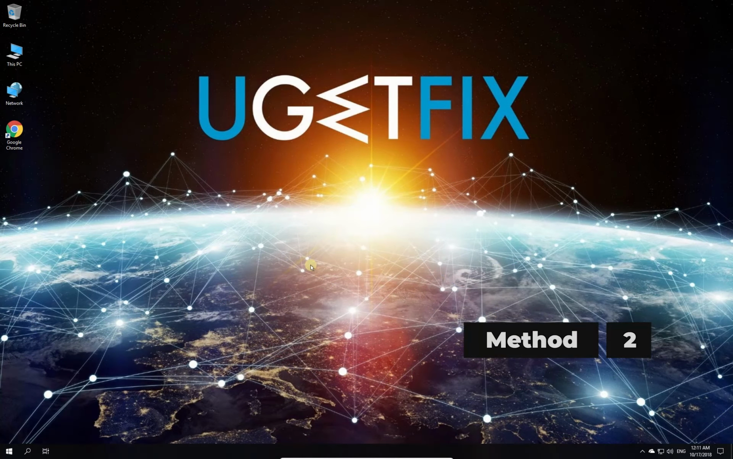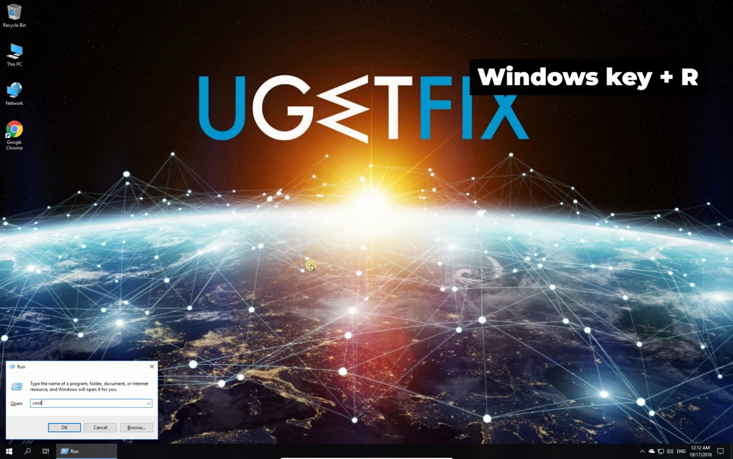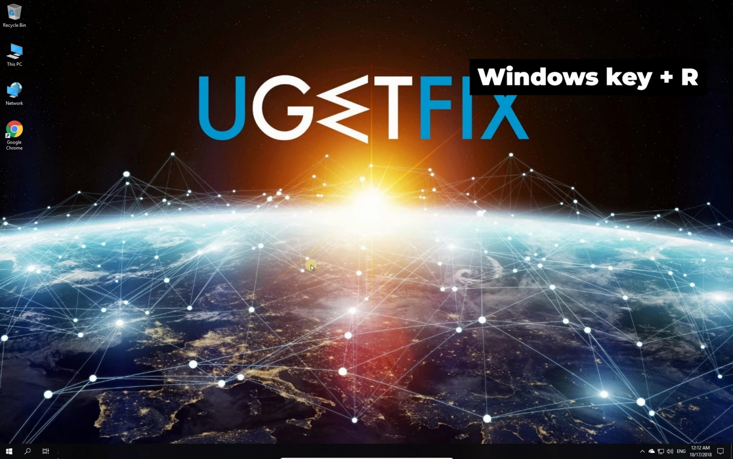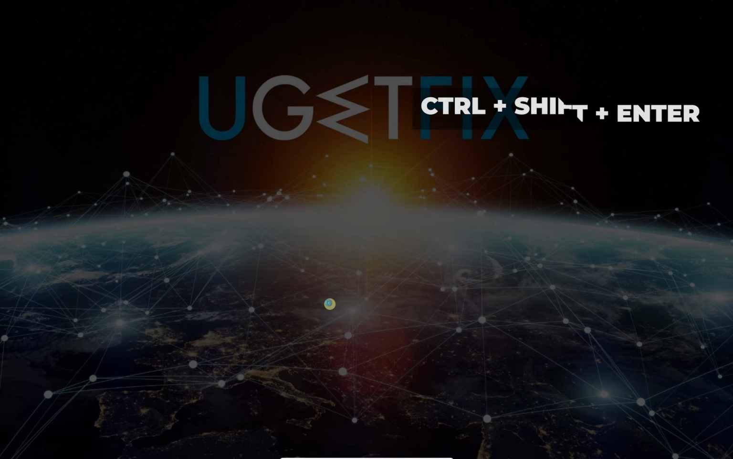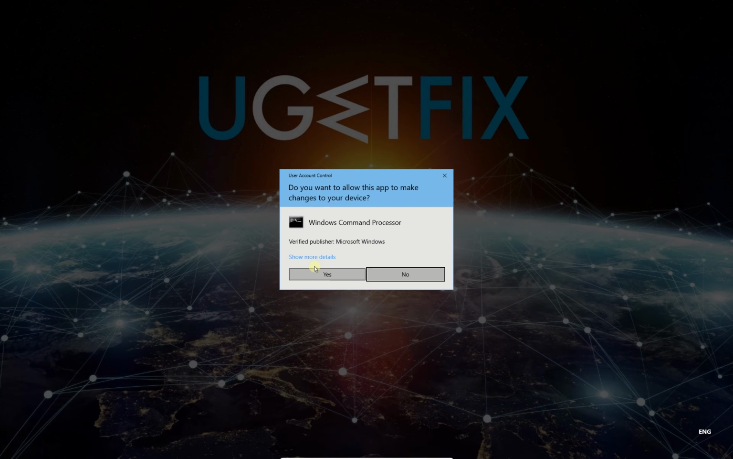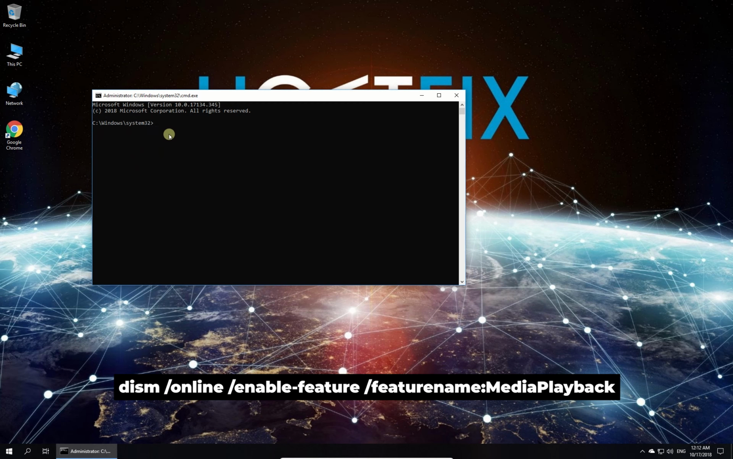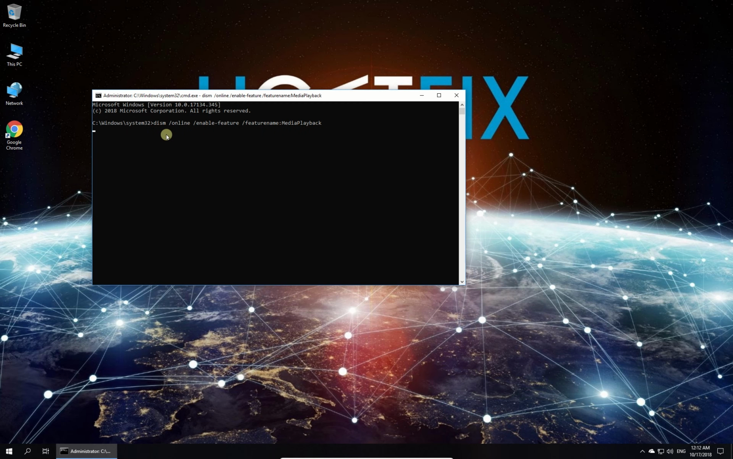Now let's use Command Prompt to enable media playback. Press Windows key with R simultaneously, type in CMD, then press Ctrl, Shift and Enter keys simultaneously, then click Yes button in User Account Control pop-up window. Then, in Command Prompt environment, type in the displayed command and press Enter. Wait for the process to finish and restart your PC.